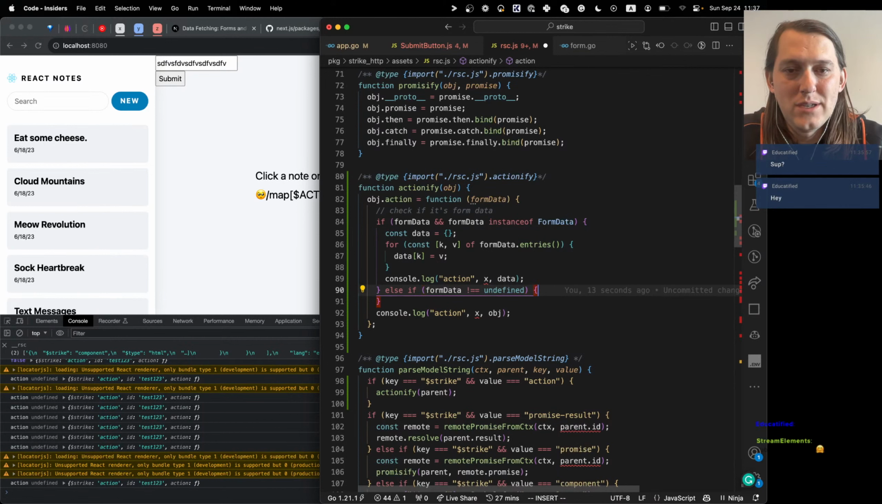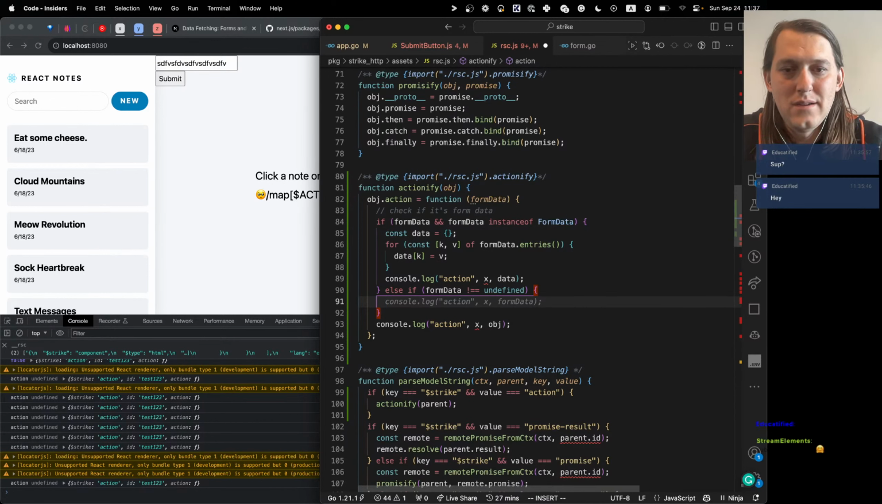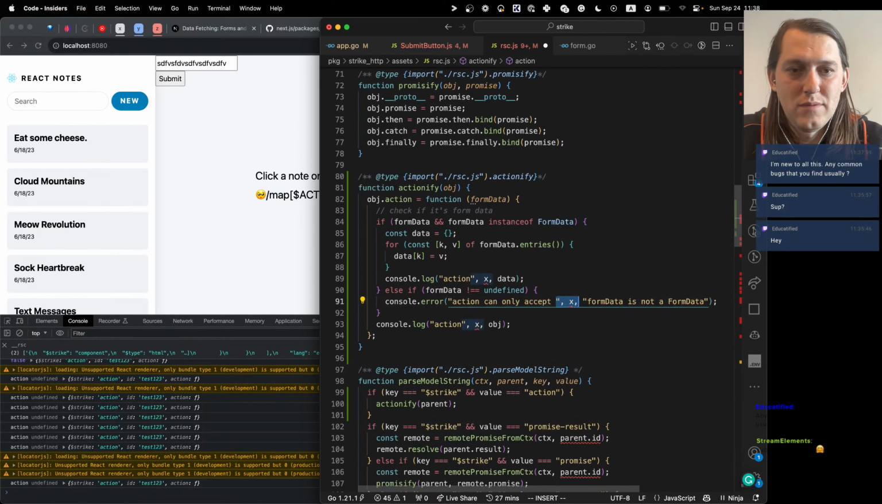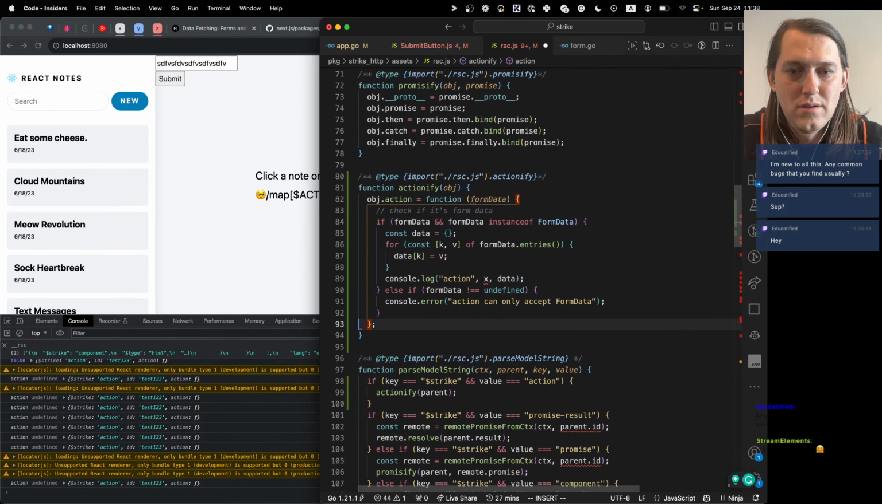So we allow and define console error: action can only accept form data. Okay, so that's the plan.